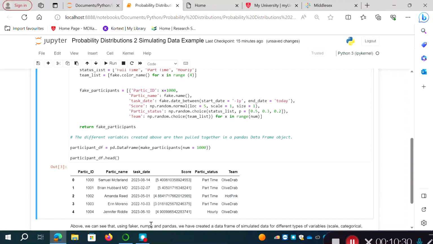Task date, so there's a date on there, 1st of the 5th, 23, 7th of the 2nd, 23. So that task date obviously relates to their score maybe. It happened between a year ago and today, and it's given it like a date time stamp essentially. Score, as I said, we just asked for a size of 1, so just 1 score per participant, and that's what it's done. They're floating point numbers, and they're quite precise.